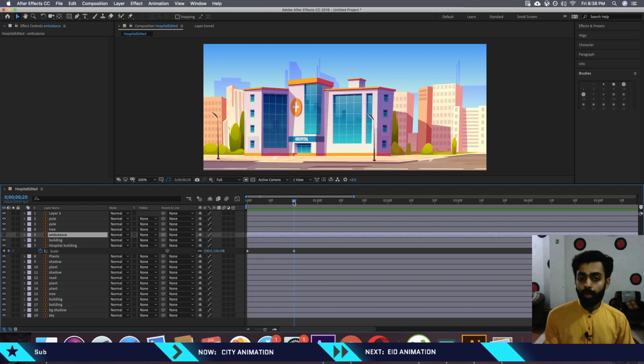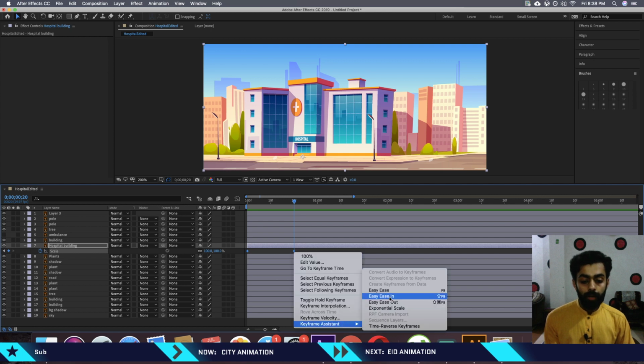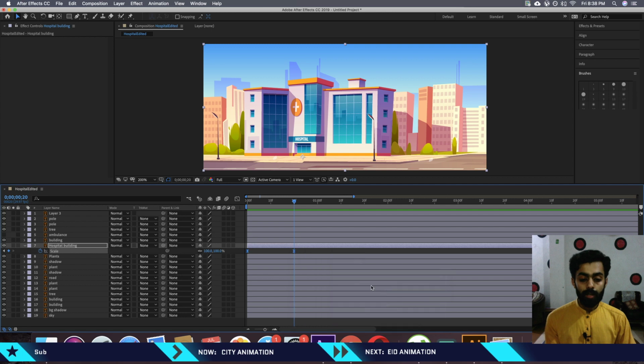But if you want some advanced technique, what you can do, you can smooth the animations by selecting both of these keyframes and then right click, keyframe assistant, and easy ease. You can also use the F9. Sometimes it doesn't work, so that's why I've also shown this way, and you can click on easy ease.